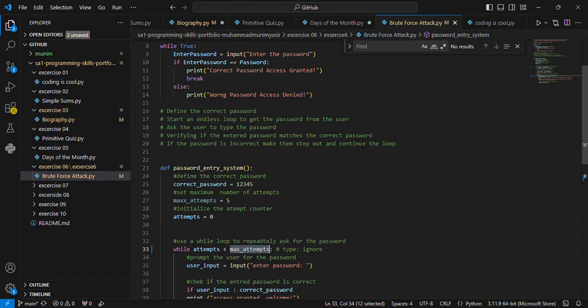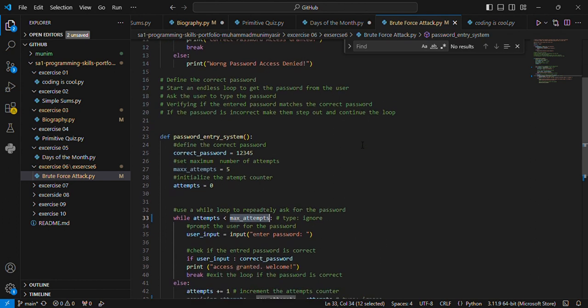If it's incorrect, the loop continues. If the user keeps entering it incorrectly, it will give the user an endless loop so they can get their answer correct. Then it will ask the user to type the password, verify that the entered password matches the correct code. Then if the password is correct, it will stop and make them step out of the loop.